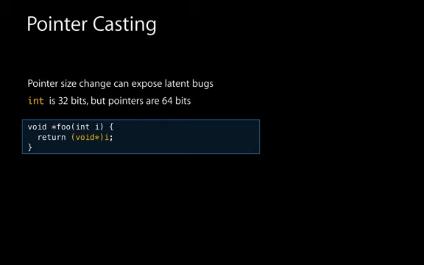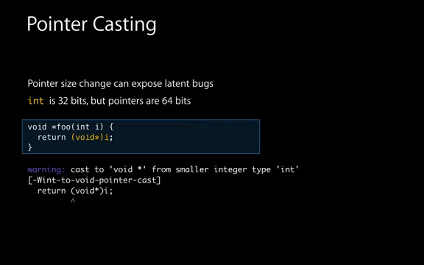So for example here, we're casting an integer which came from a pointer somewhere else. We're casting that to a void star. But now the compiler can help a little bit. It can at least inform us that a problem is coming up and tell us that, oh, we have a problem here that we need to go look at and make sure that this is really what's happening.